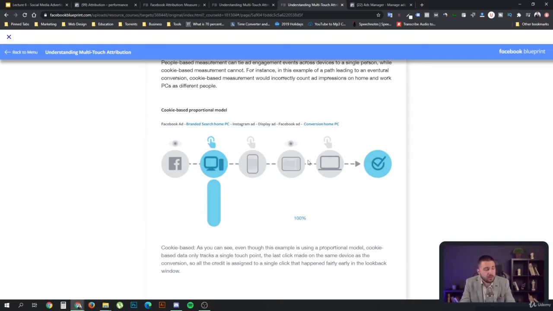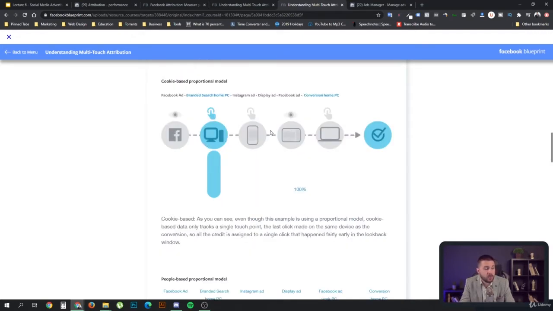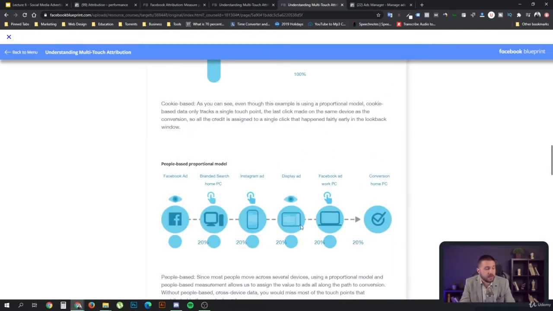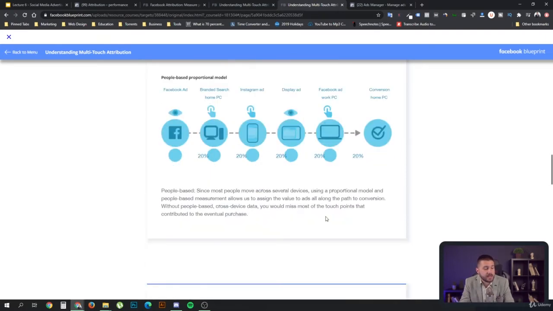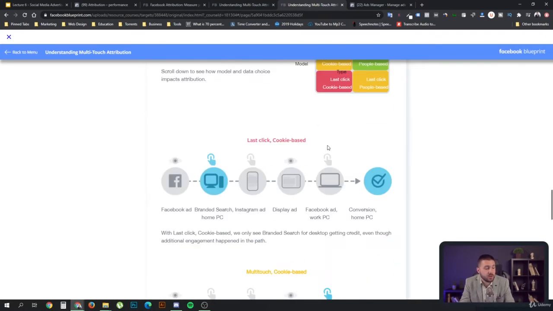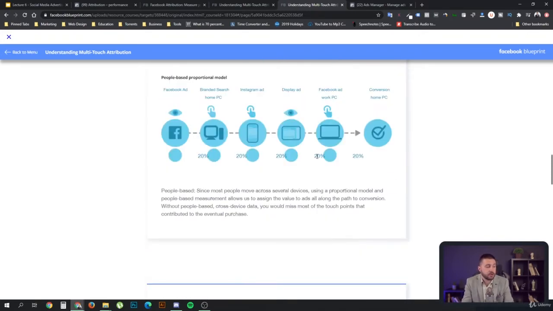Now, in the standard model, all of these three are not tracked at all. What you would see is just the Facebook ad and the desktop session, but these three are not going to be tracked. So what the Facebook attribution tool allows you to do is distribute the attribution between the different devices, interactions, and campaigns that you have set up for yourself.